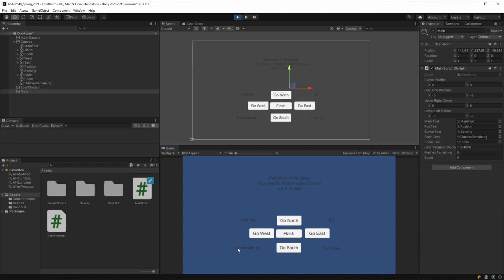Okay. 5 remaining flashes, 0 moves taken. Welcome to the game. Go north. 1 move, 2 moves, 3 moves, 4 moves. Let's hit the flash. Ooh, okay. Cost me 5 moves there, so I get to 9. So I see nothing. I'm warmer though. Let's see. I'm gonna move around in the dark here a little bit.